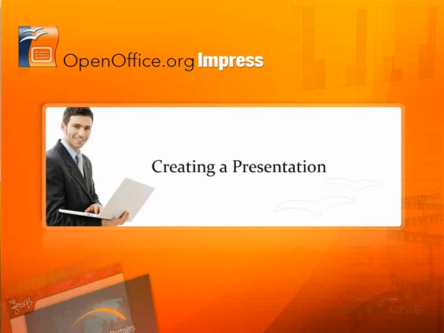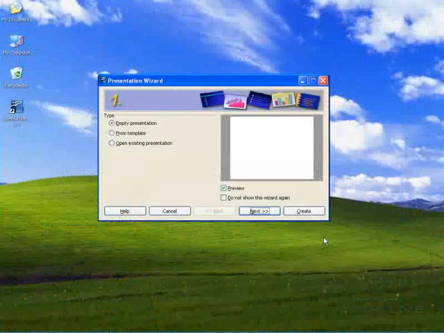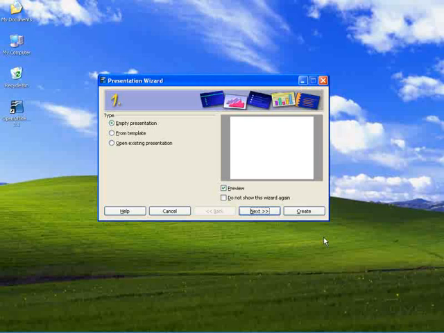Creating a presentation. So far, we have fully come across the OpenOffice Impress interface, and here we are going to discuss creating an empty presentation using the Autopilot Wizard.